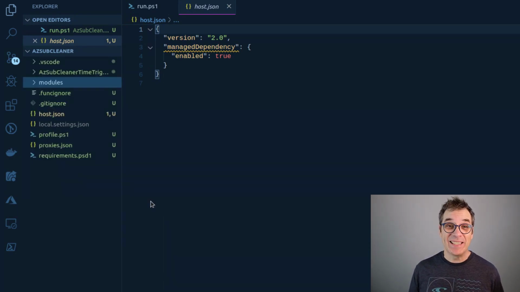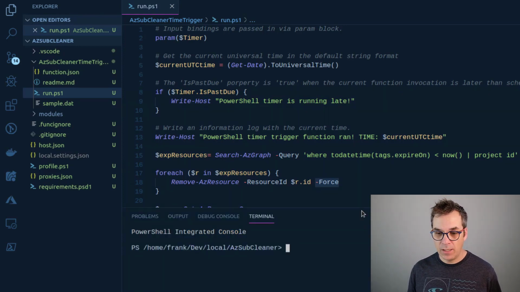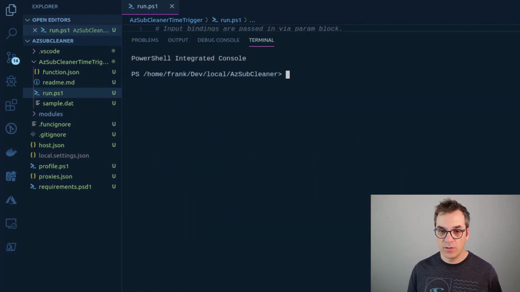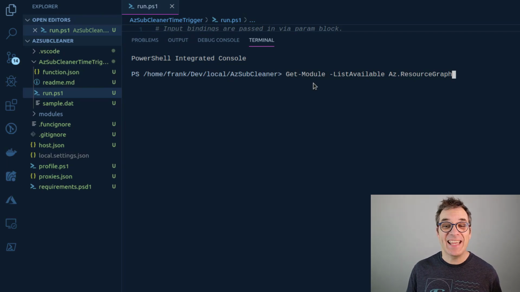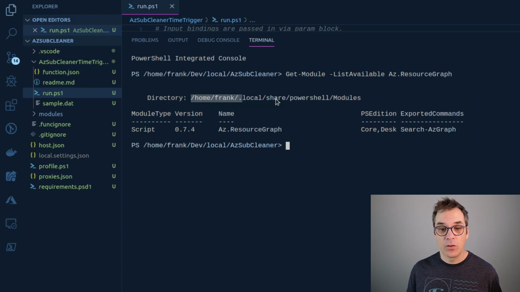Now we need to copy the Resource Graph module inside that folder. If you already have it locally, it's very simple. So what we'll do now is open the terminal. Voila, let's just expand it so you can see better. And now we'll execute the command Get-Module -ListAvailable Az.ResourceGraph. And this will give us the location of the module. We'll go there and copy everything inside our folder.